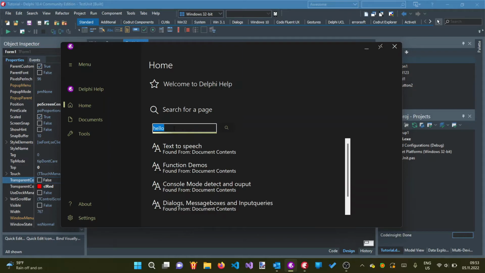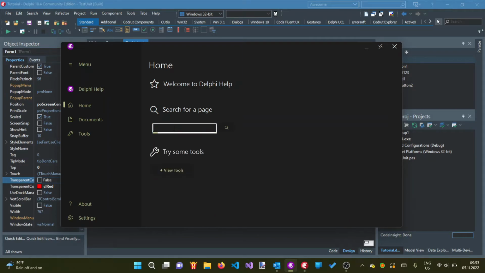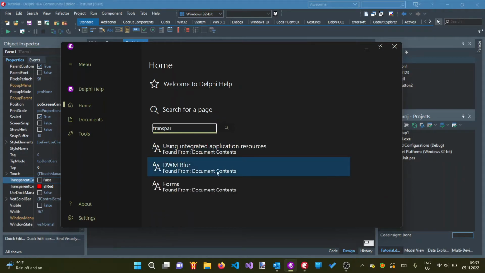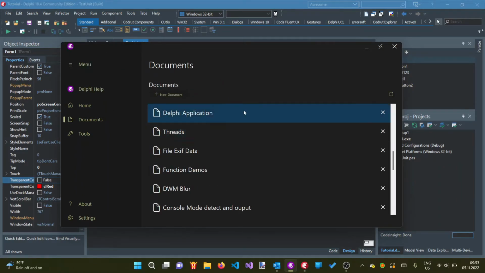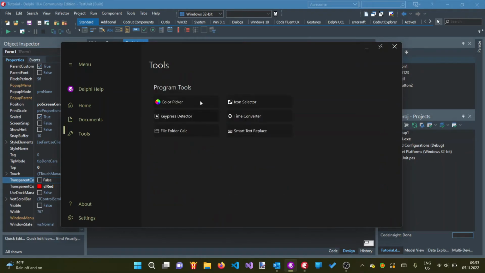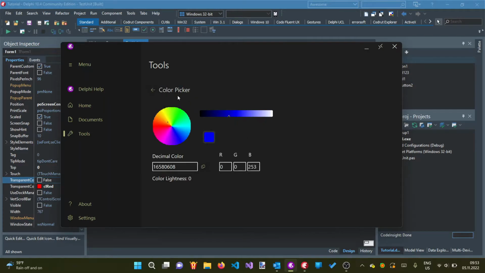Let's say transparency. Desktop window manager forms. Yeah, with that, I can also change this. I have a menu there. Now, if I go to documents, here are all the documents I made in Delphi Help. Tools, these are just some tools I made. For example, color picker. Again, it's Delphi. Very useful.